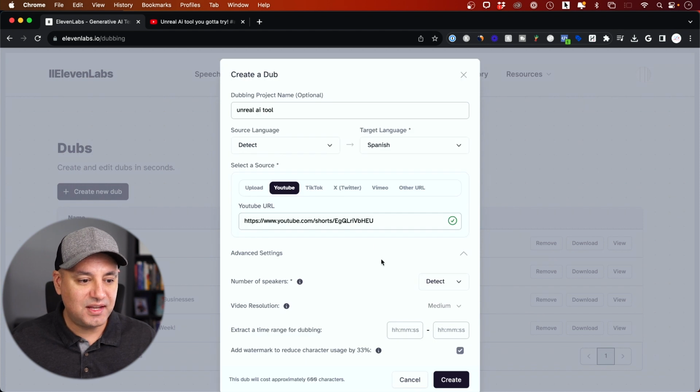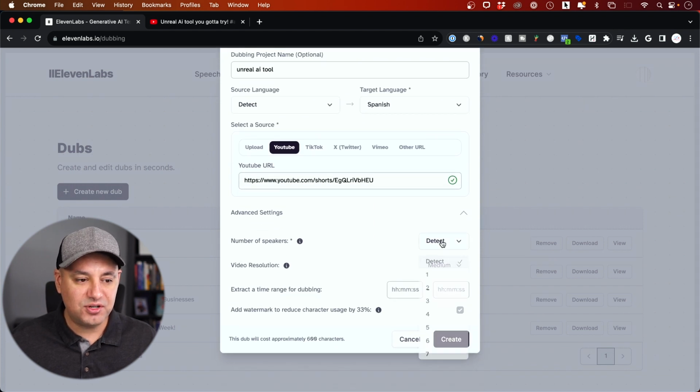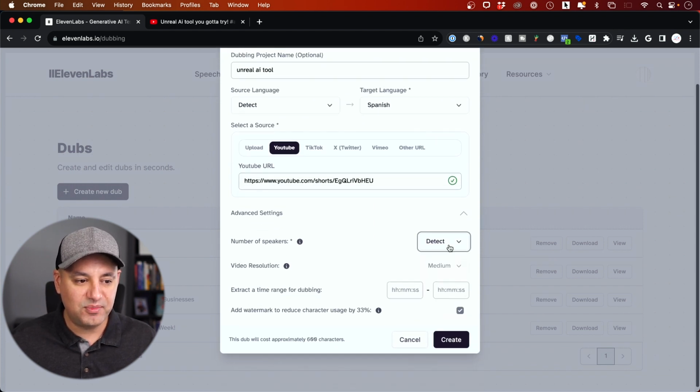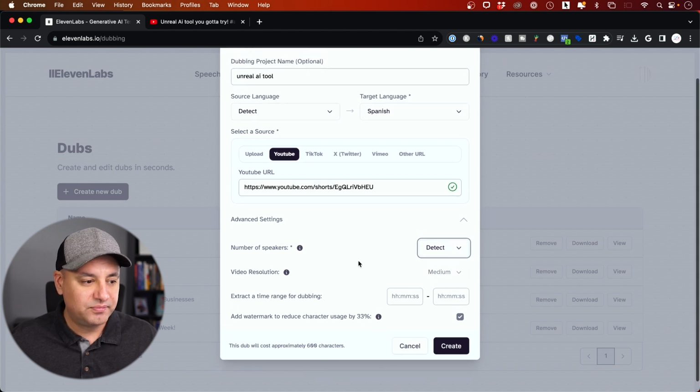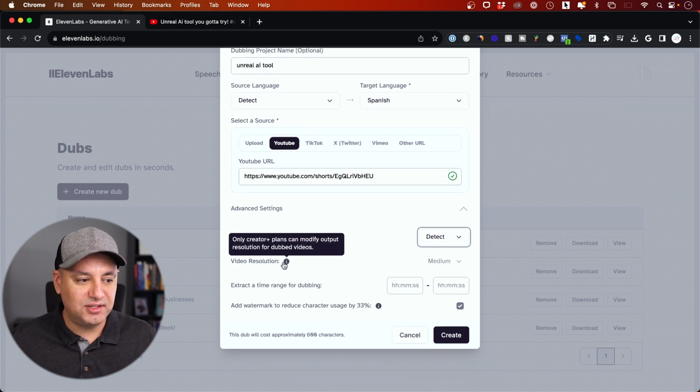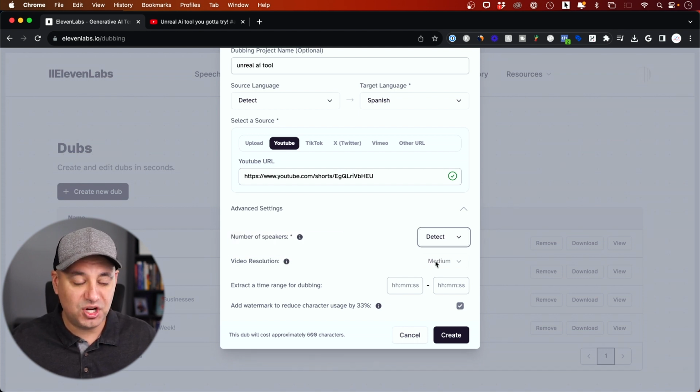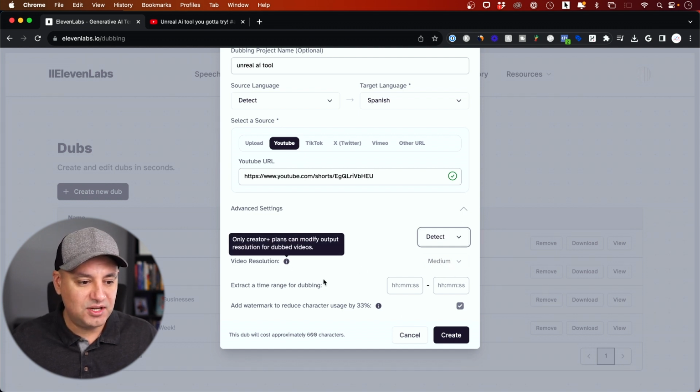And the advanced settings, if you have multiple speakers, you could tell it how many speakers you have, but it will also auto detect that. And right here, the video resolution, this is one of the limitations of one of the lower plans, like the $5 a month plan. So you do need a better plan here if you want to change this. So if you're going to do this and actually post those videos, you saw in the beginning, the quality wasn't quite there yet. It wasn't in HD quality. So that is a limitation here with this option.